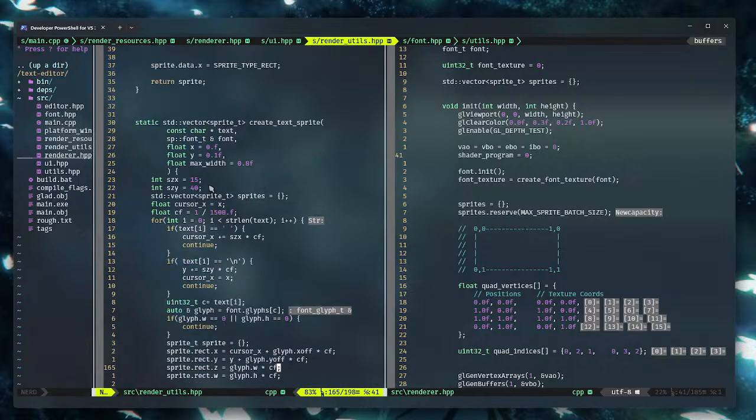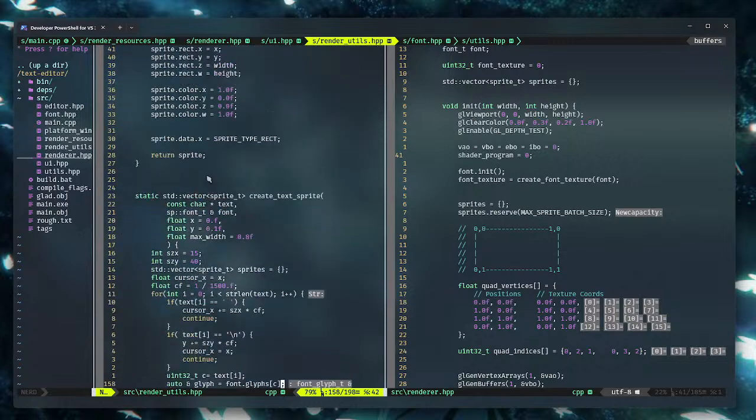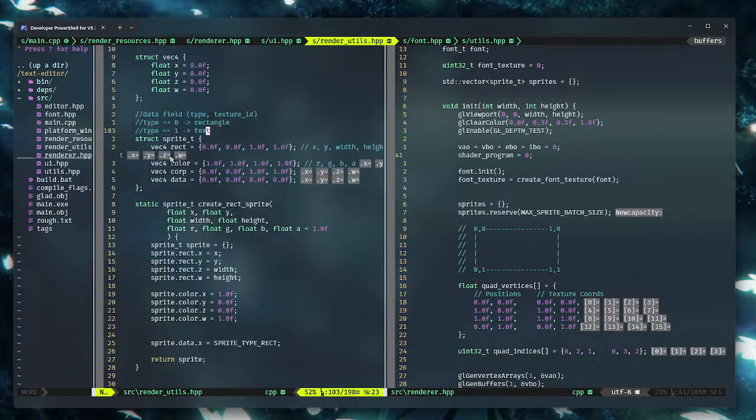I'm also thinking about the data, right? For now I have this submit, right? But most likely it will be different. You will submit and then you will flush. You will submit and you will flush, right? You submit some layers and then you will flush that way.